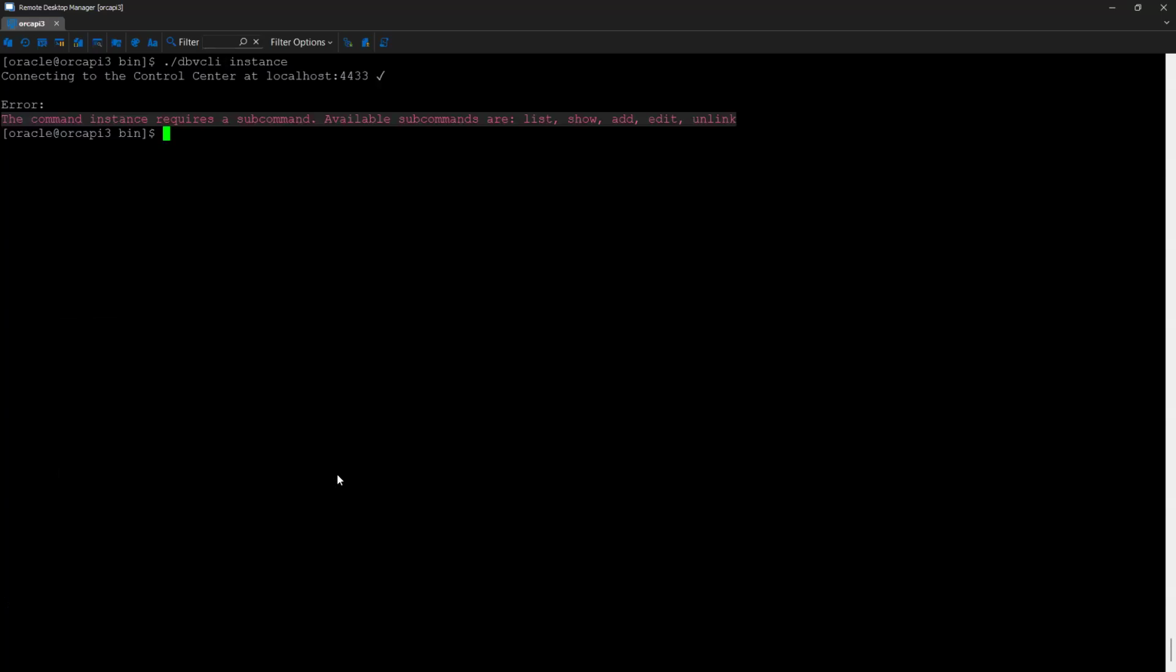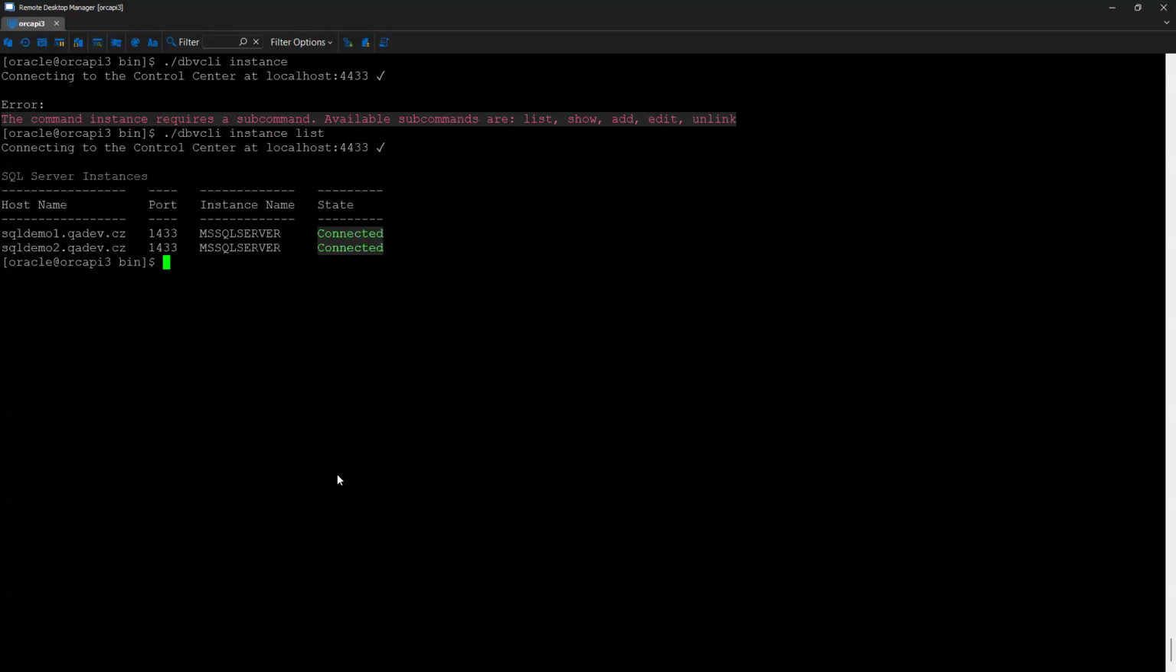Okay, see here. So I just typed dbv CLI instance. Now it's showing me an error saying that the available commands are list, show, add, edit, and link. So this is specifically for SQL Server. So I can say list. And it clearly tells me the statuses of my primary SQL Server instance and my standby SQL Server instance.